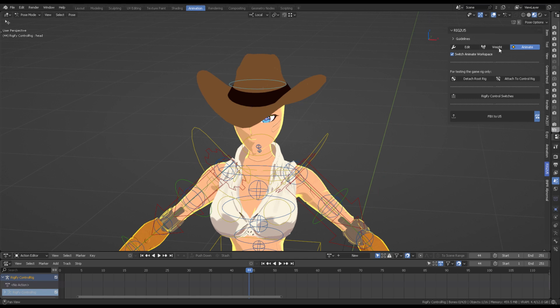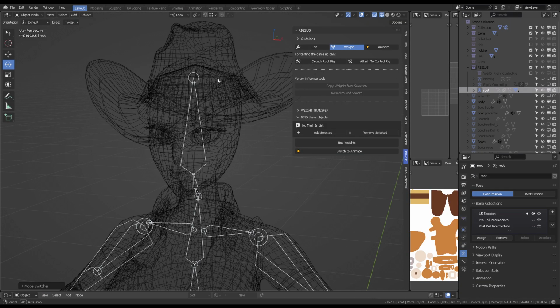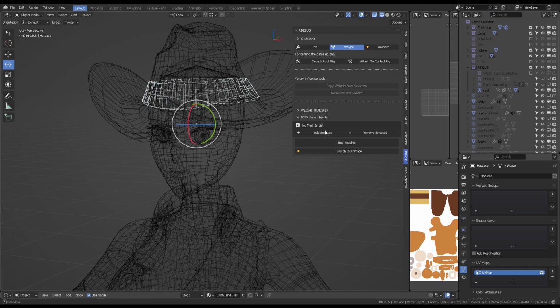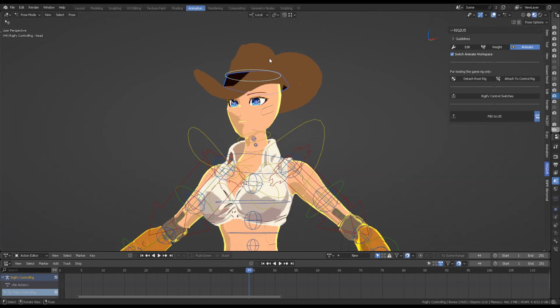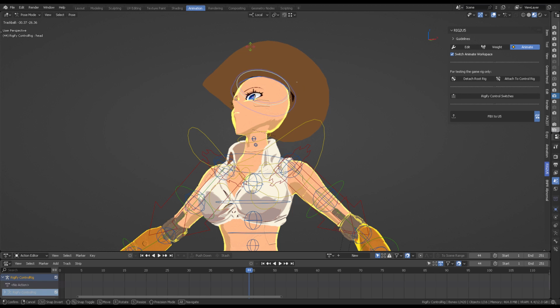We forgot about this little guy, so we're going to do the same. Except this time, we're actually going to add it to selected and then bind the weights. We're not going to mess around with anything else. And this should give us our perfect control. Alright.